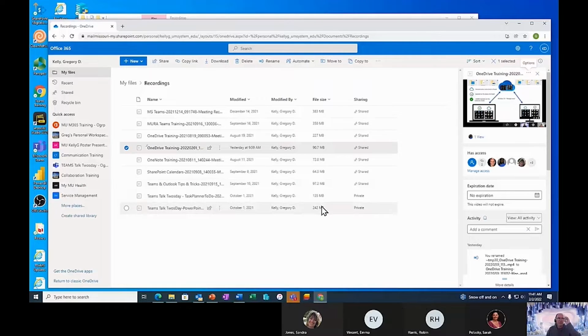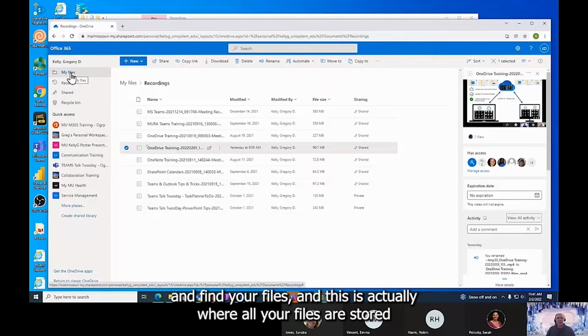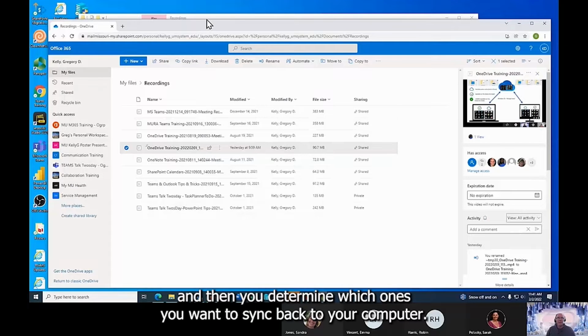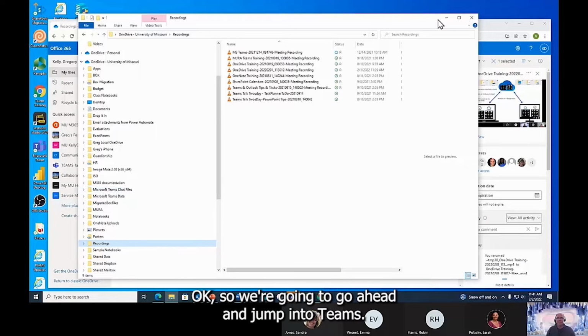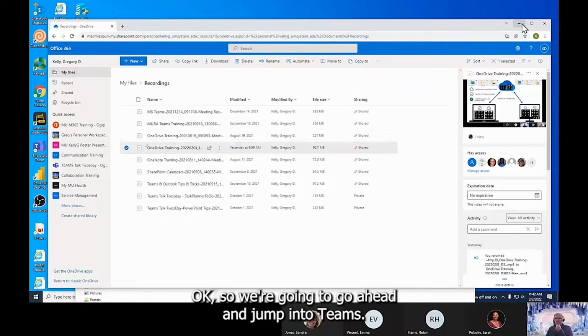Okay. So again, just to reiterate, OneDrive is your individual private storage. When I came out to office.com, you can come out here to OneDrive and find your files. This is actually where all your files are stored, and then you determine which ones you want to sync back to your computer. Okay. So we're going to go ahead and jump into Teams.